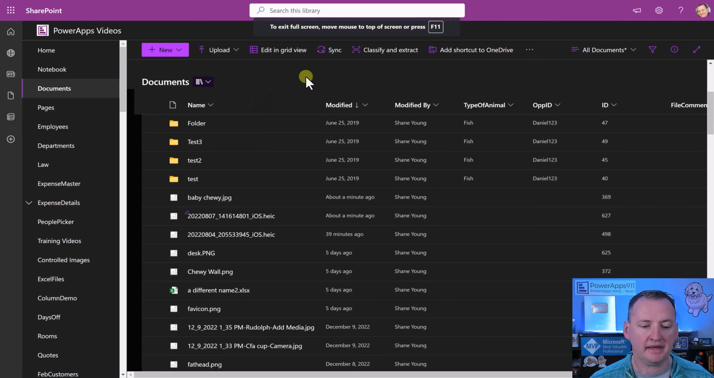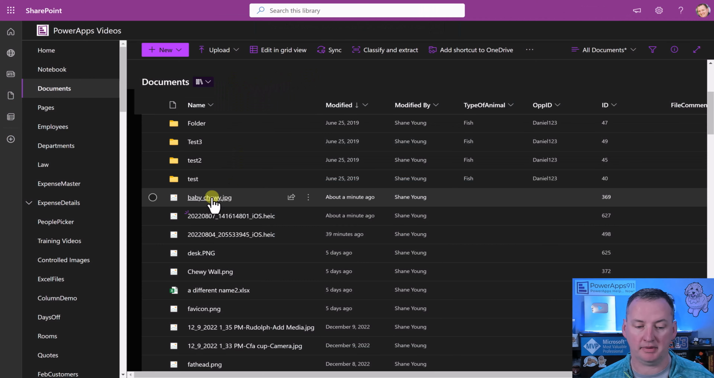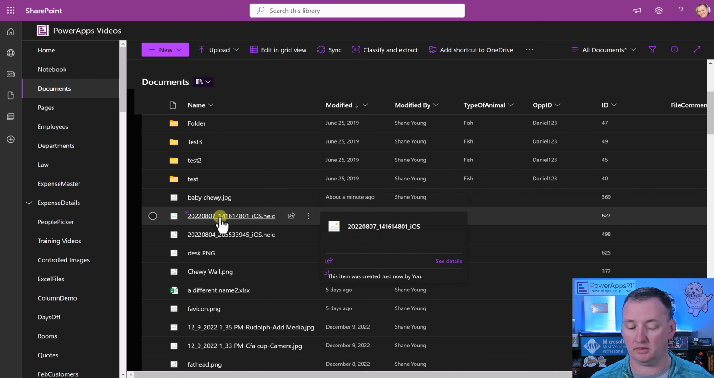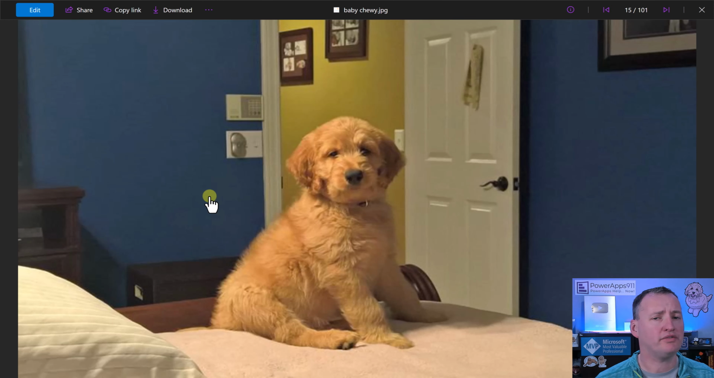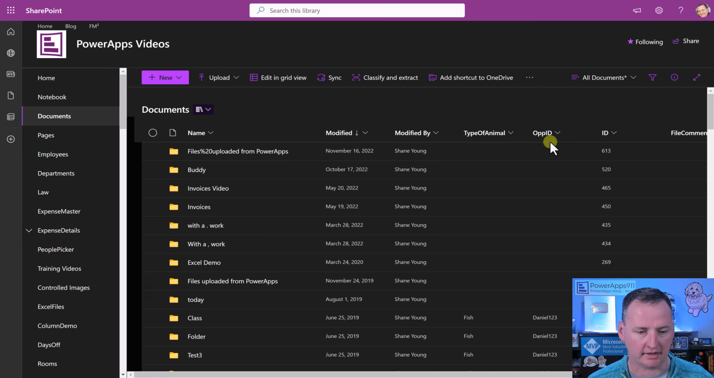And here logged in as me, we can see that on the SharePoint site, there's a picture of baby Chewy. And there's the other one with a really bad name. But if we click on Baby Chewy just to make sure it works, right? Because always validate when you save with flows that the files work. There is the adorable puppy when he was a tiny little guy. And there you go. We have got what we want. We'll close that out. And we can switch back over to our flow.